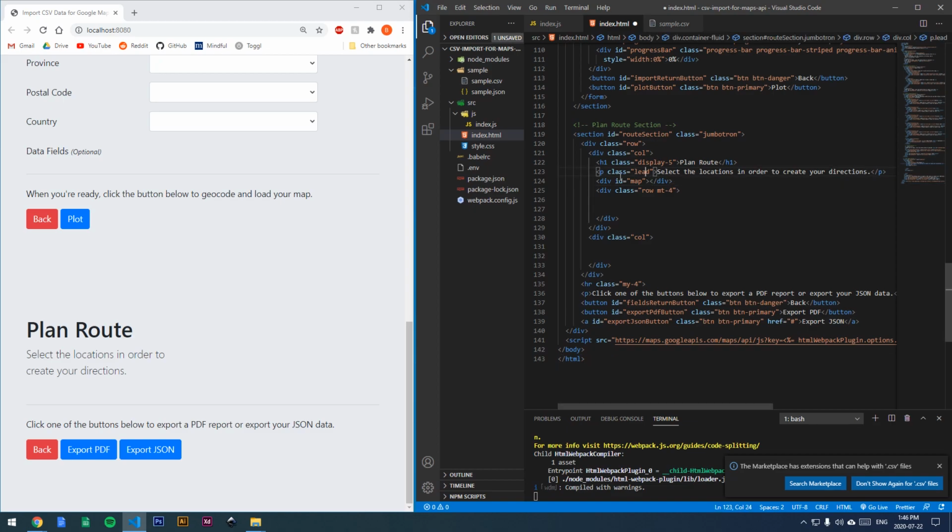We have our paragraph description for the actions to be taken next here once again. And we also have this important div with an ID of map, which we'll be using with the Google Maps API shortly. And finally, we also have another nested row element here. So this is going to appear below the map, and we'll fill that in a second here.